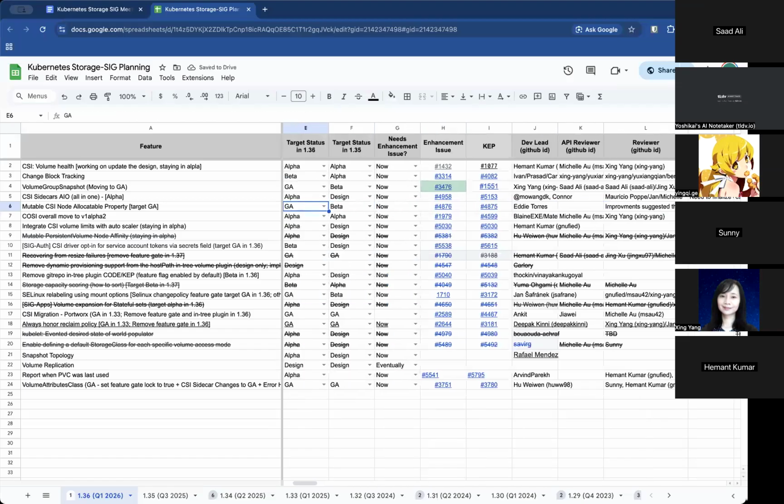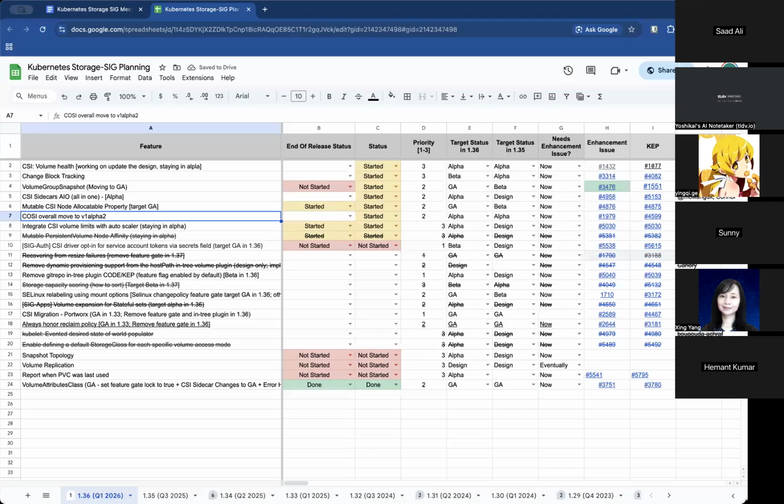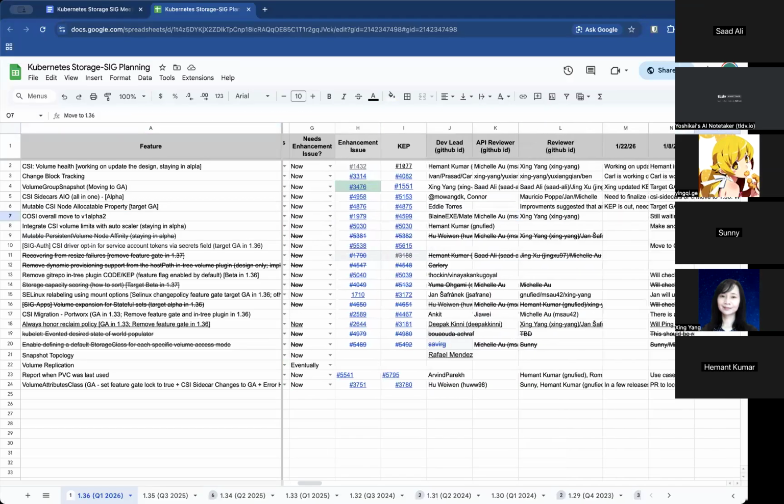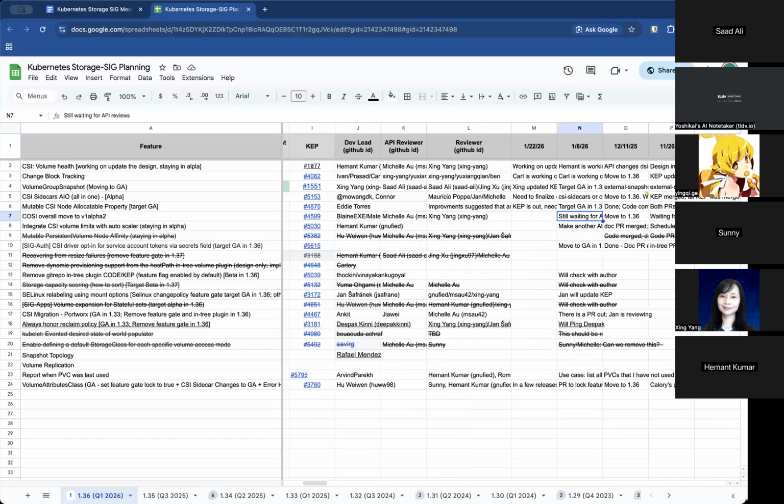Cool, thank you. Next, we have COSI overall moving to v1alpha2 from v1alpha1. Any updates on this one? Yeah, the cap is all updated based on discussion from prior weeks. So still waiting on reviews. There is one, I would call it a minor thing, to ask about later. Got it. That shouldn't affect the reviewability. Cool. Thanks for the update.